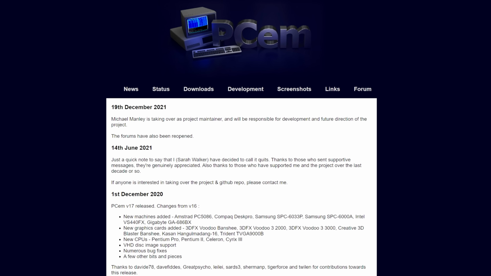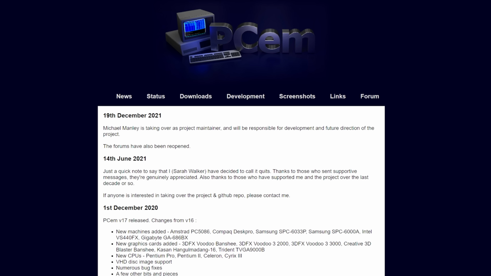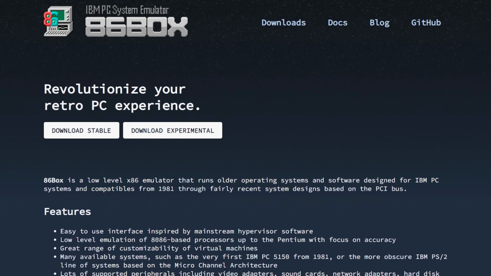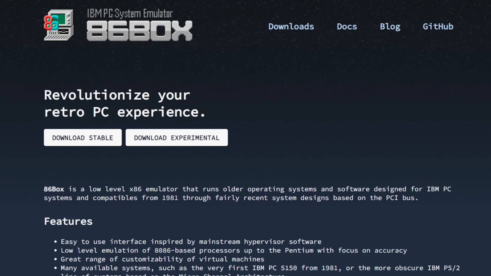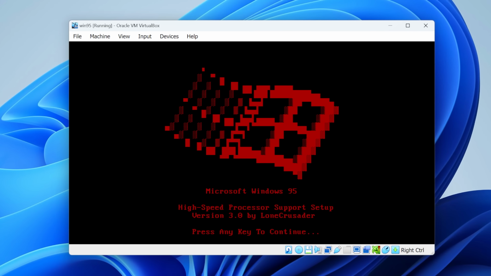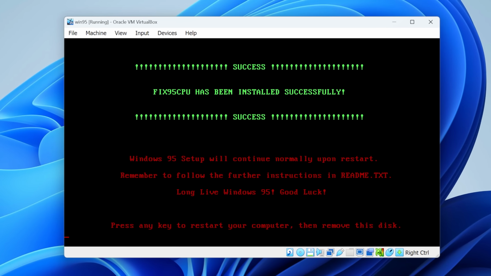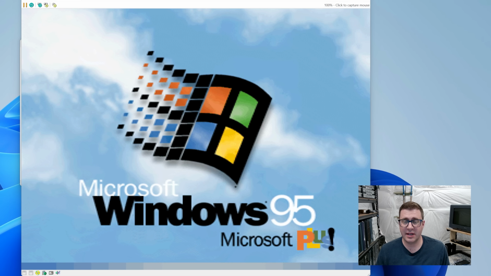There are a handful of ways to get Windows 95 emulated. One is called PCem, and another, which we'll predominantly be using, is called 86Box. You can even get it running in VirtualBox by installing the patch I mentioned earlier to let it run on more modern hardware, but really, I would recommend the other two. Just to give you a little sneak peek.